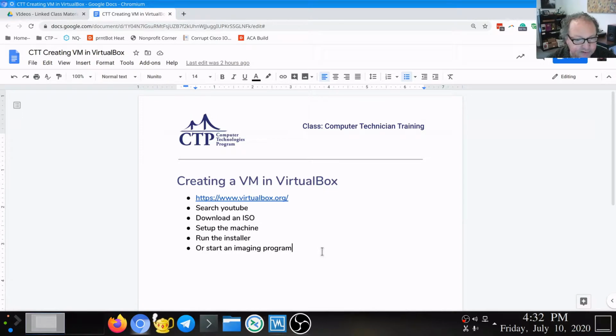An alternative to downloading an ISO and running the installer would be to run some imaging software. We use Acronis here at CTP, and there are also things like Clonezilla and many other imaging solutions which will do about the same work. We'll take a look at that another time.